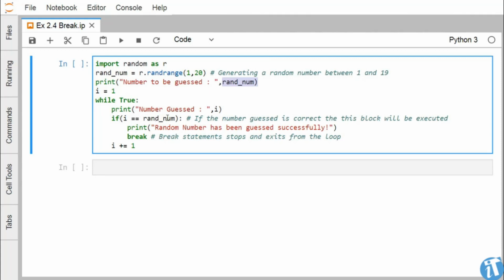So now whenever random is equal to I, in that case we're printing this statement, and we break. The break statement actually stops the loop and exits from the loop as well. Otherwise, the value of I will get increased by 1, and it will prepare itself for the next iteration. So let us go for the execution.